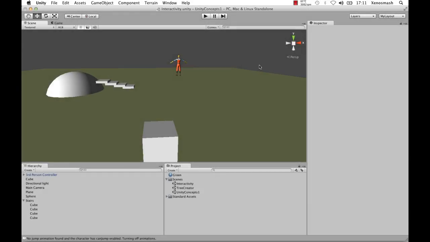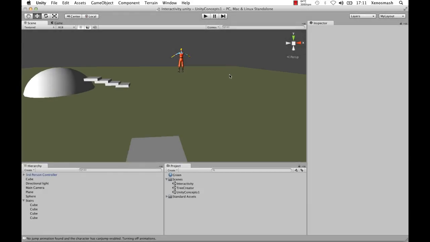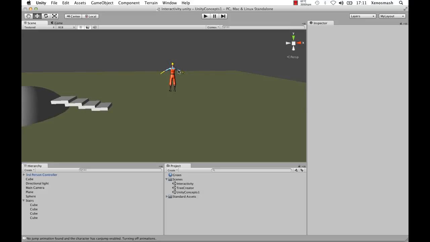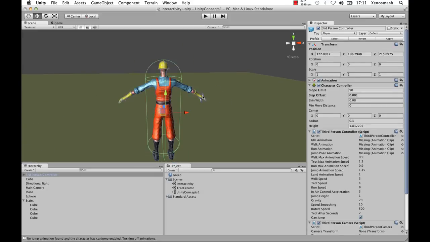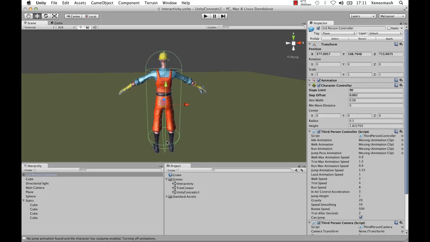Alright, so now we're going to take a look at colliders and triggers. So let's take a look at our collider for our third person controller. Go ahead and select your player and zoom in on him. Now this little green wireframe that you see around our character controller, that is our collider. Now if you take a look at your inspector panel over here in the character controller, we have all the settings for this collider here.